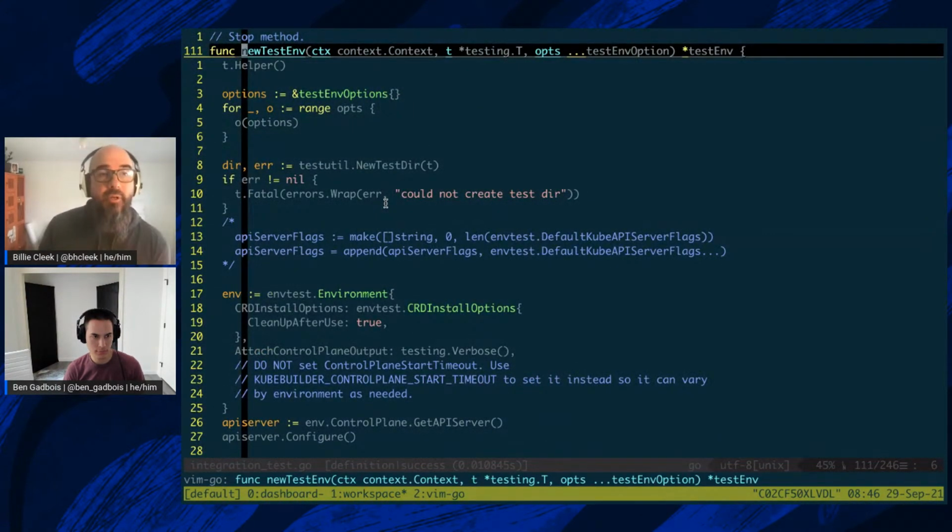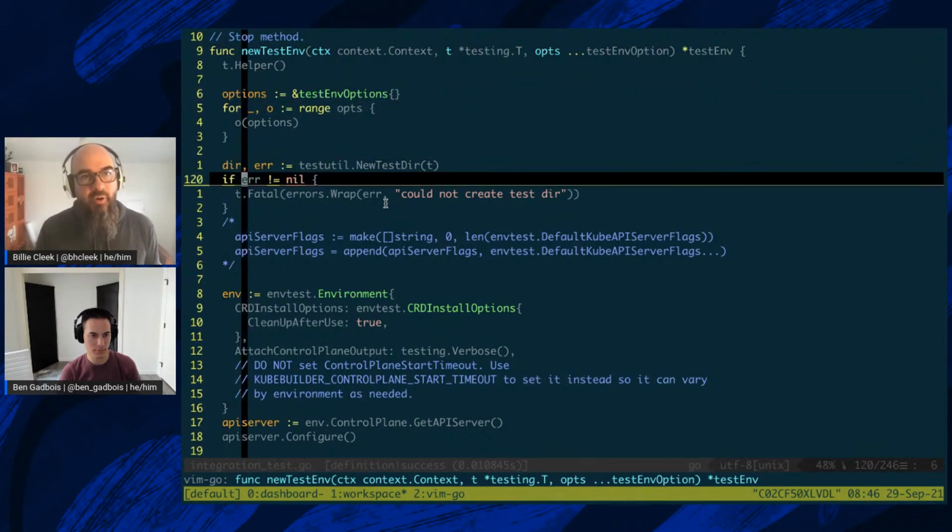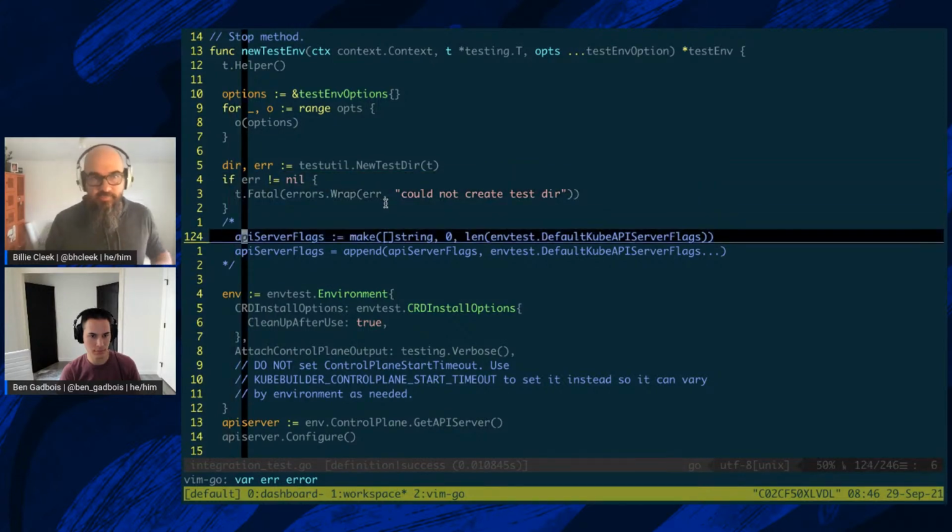So I didn't mention earlier, but one of the nice things about having this kube API server and etcd is I can really isolate all my tests from each other, to make sure that there's no side effects of one test on another. So NewTestEnv spins up a kube API server and etcd, and we call this for each of our tests.